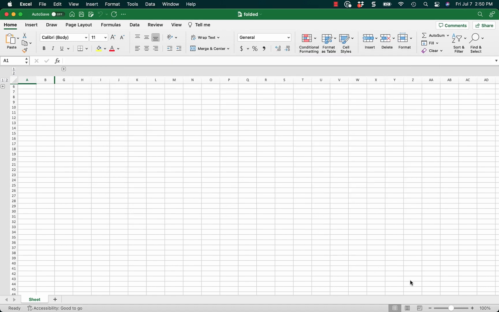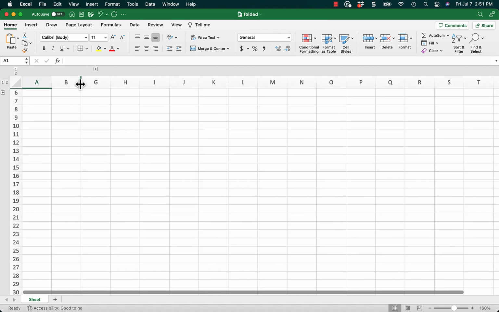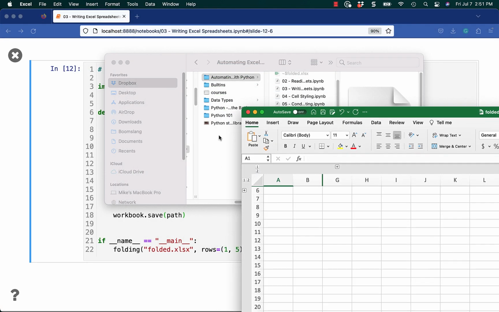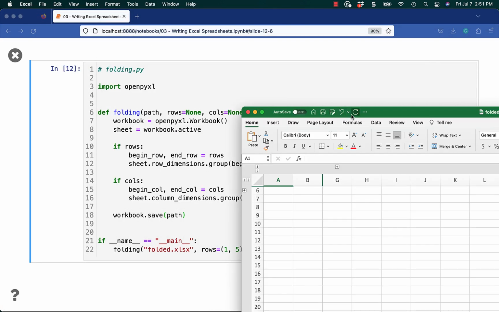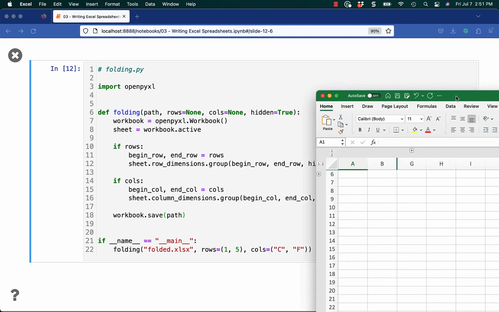And you can see Excel has done a nice handy thing and kind of shown you that these are hidden. So look here, you can see that the rows start at row 6. So that means rows 1 through 5 are hidden. And you can see you have A, B, and G. Well, what happened to C through F? Well, we just told Python to hide those, as you may recall. We told it to hide C through F and 1 through 5.